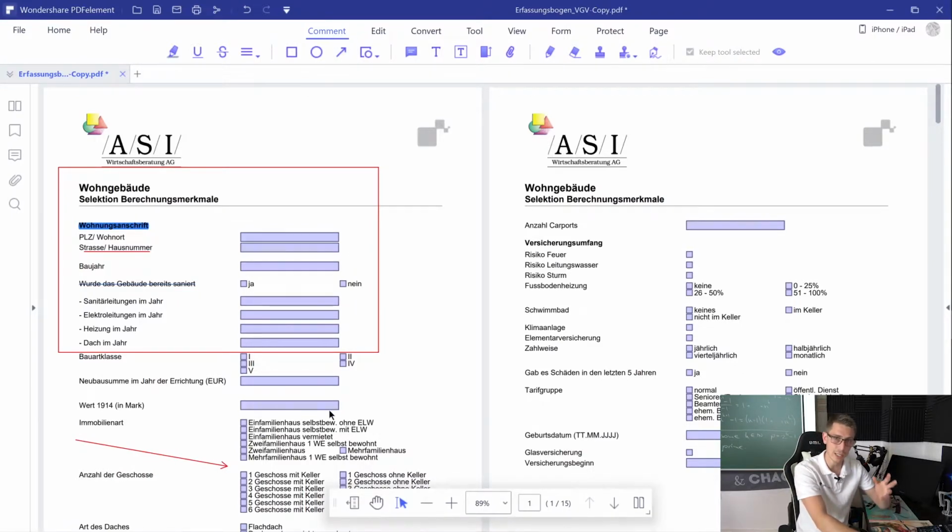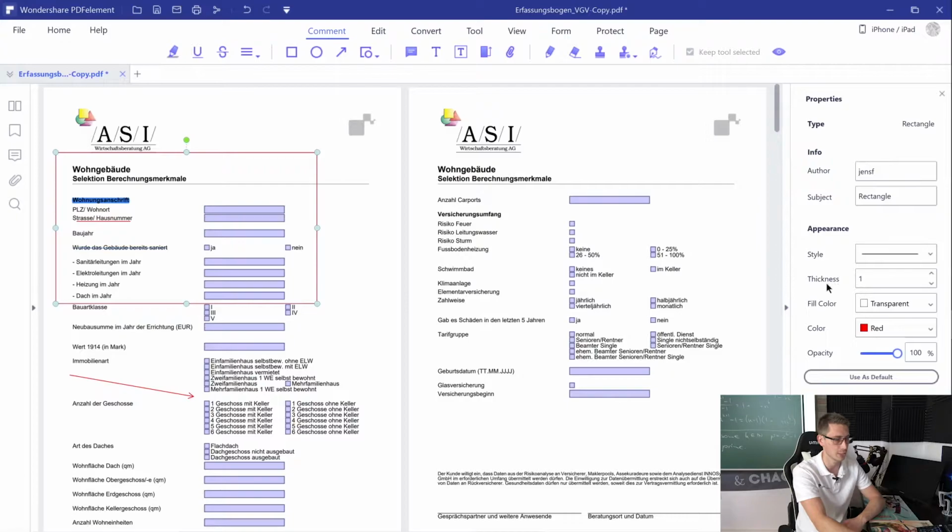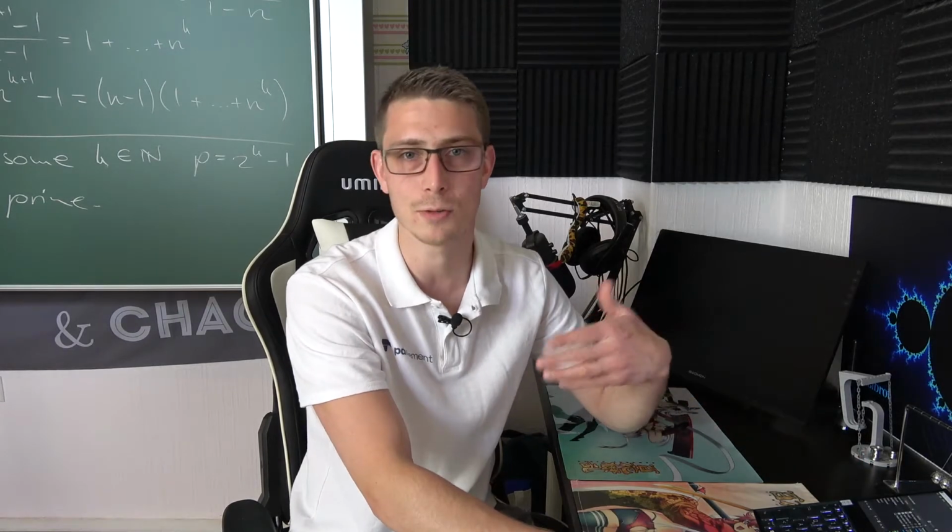Once you're done with that, you can, as always, customize your geometric figures by right-clicking onto the geometric figure and then going onto the Properties tab. Here you can choose the color, the thickness of your lines, etc. Play around with this option and see what fits your needs the best.